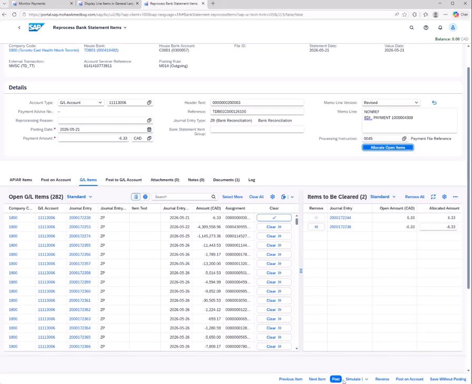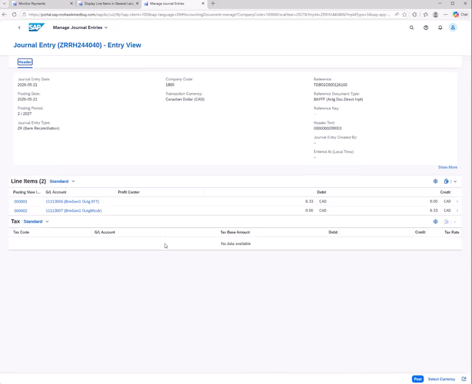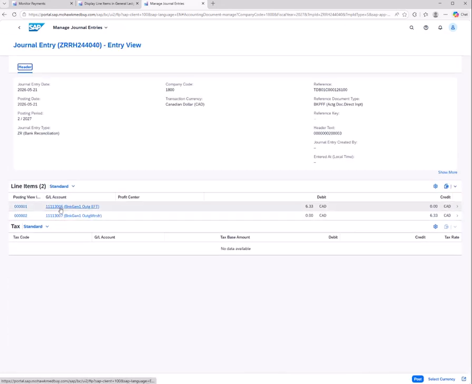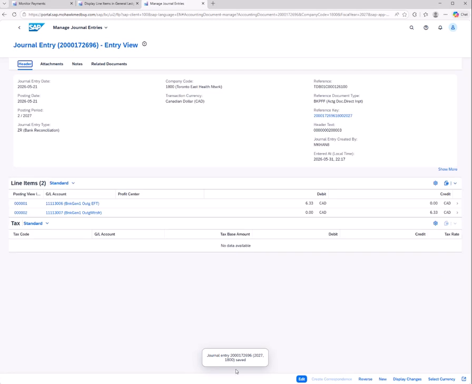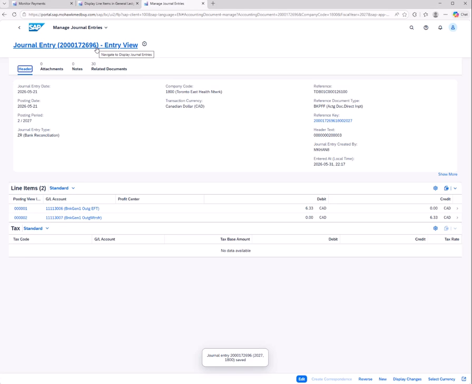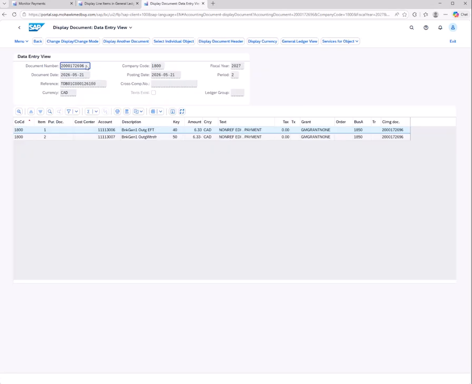If we simulate, you can see what accounting entry will be there. This is the accounting, and 006, 007 is coming. Now let's post it. Journal entry is posted. I will just copy it for my reference.